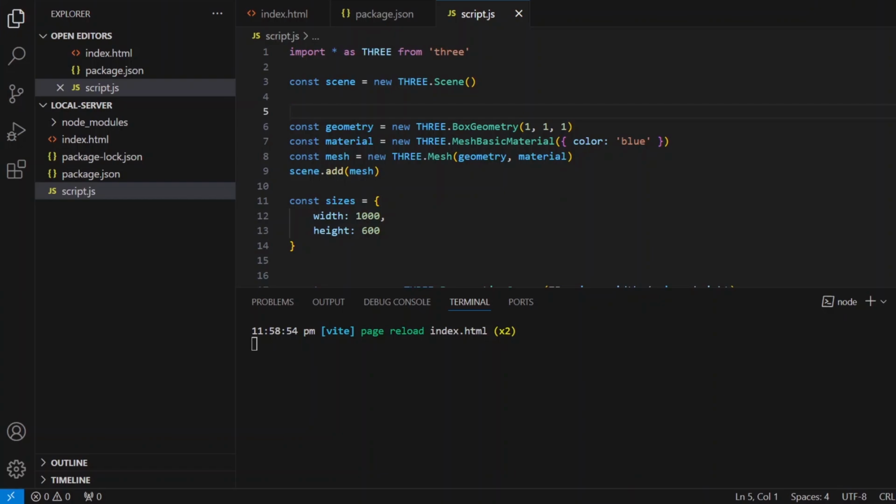And I'm creating a cube or a box. For that, two things are important. One is geometry, which is the shape, which shape we are going to add. And the next thing is the material, color or texture, which is going to be applied. And that will be added to a mesh, and that mesh will be added to the scene. So that's what is added here.